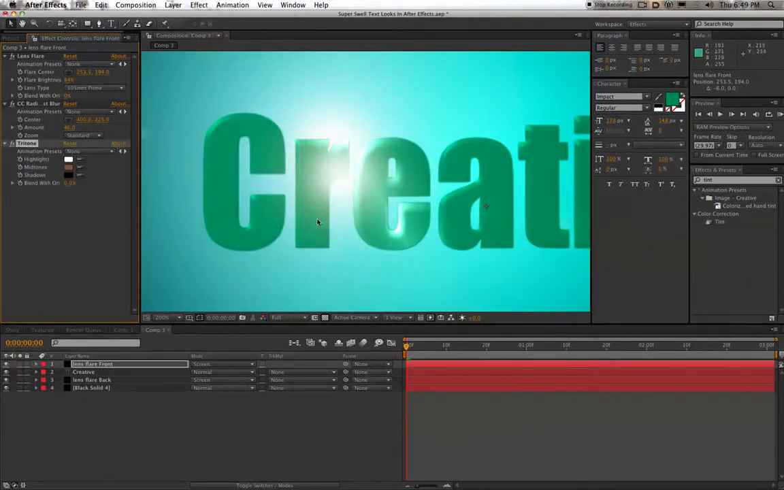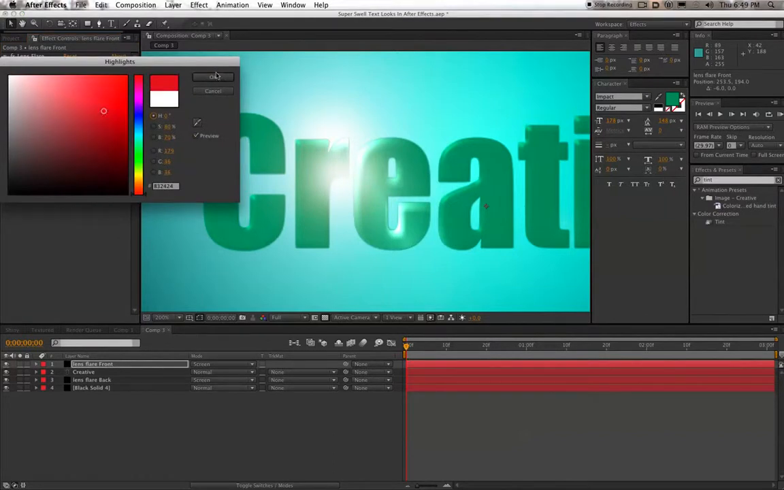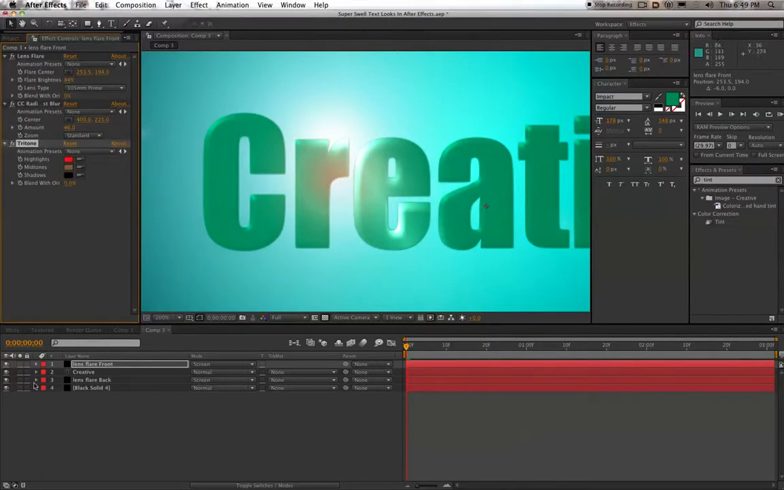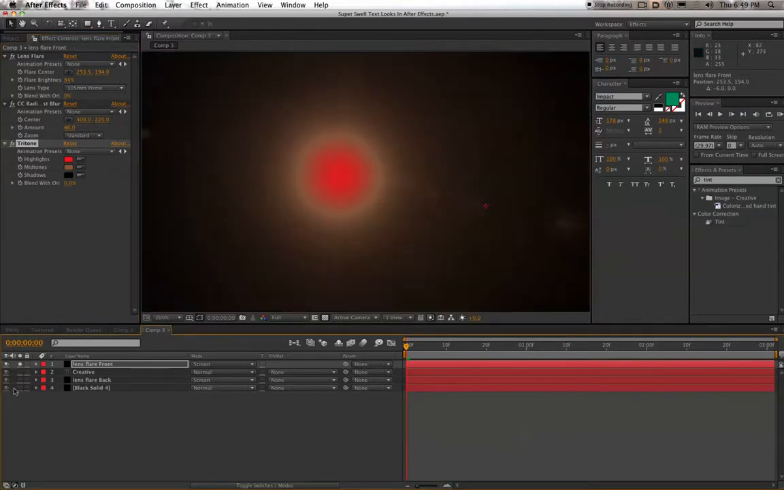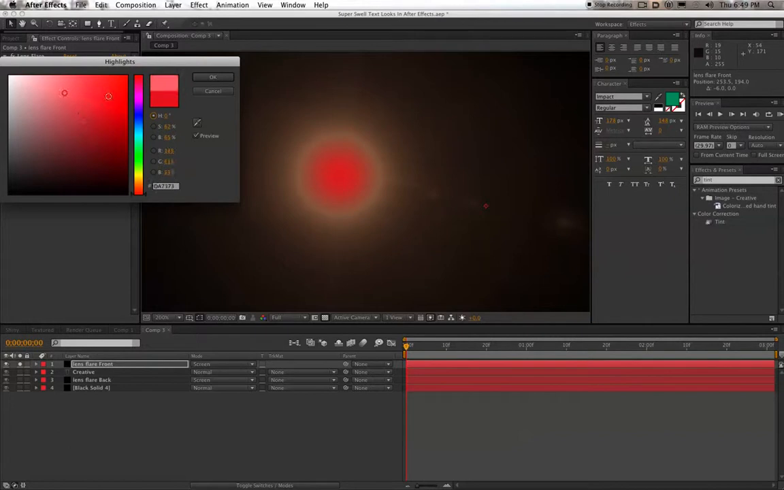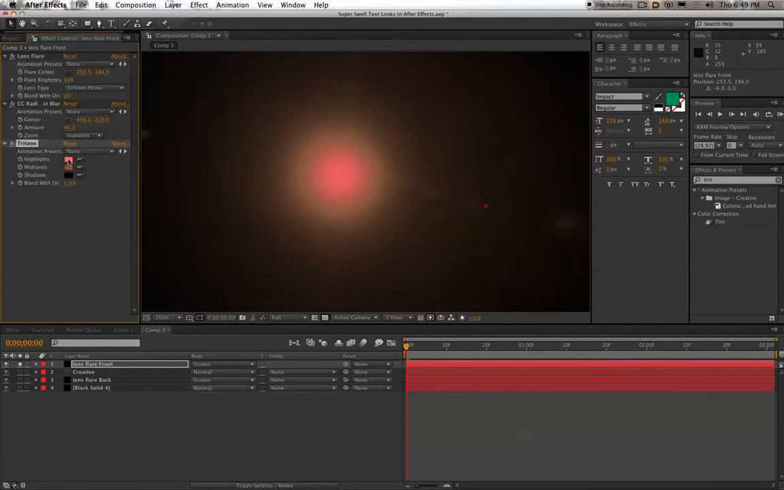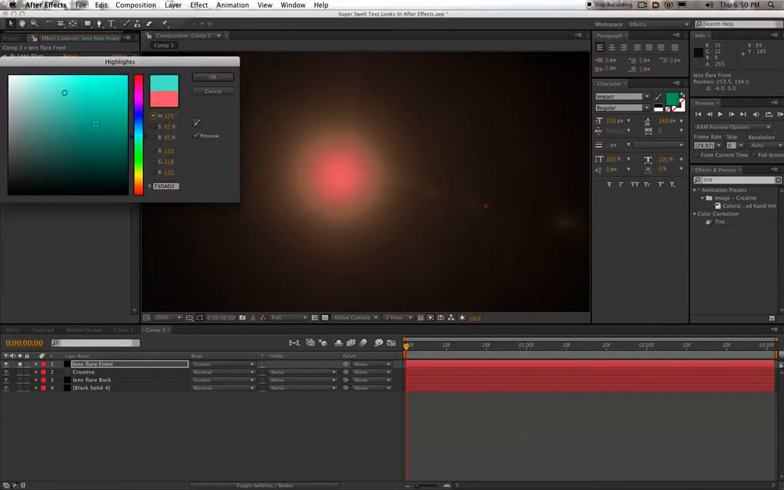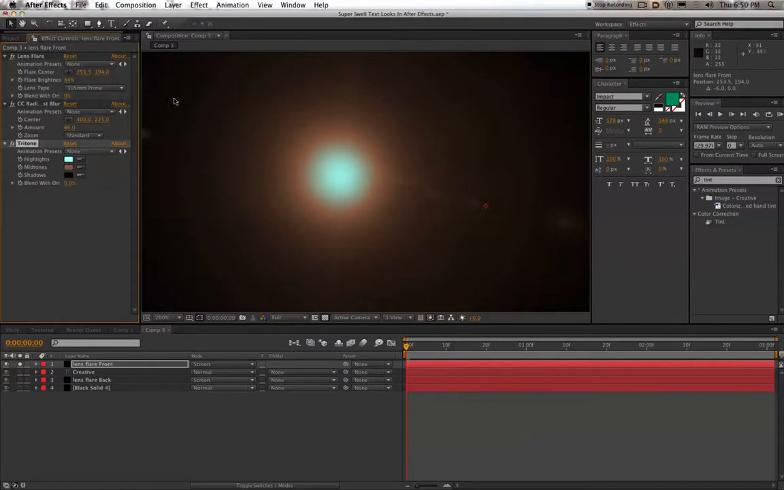Tritone is perfect for lens flares, because it allows you to change the color of just your shadows, just your midtones, and just your highlights. So if we change the highlight color, let's just solo our lens flare. Everything white in this lens flare is going to change to whatever color we choose for the highlights. So I want this to be maybe a light blue, but pretty white.